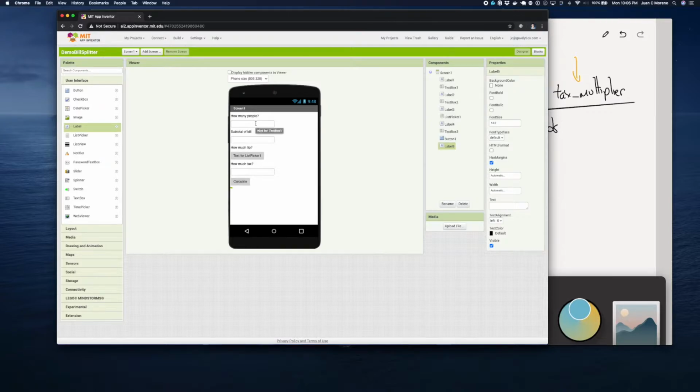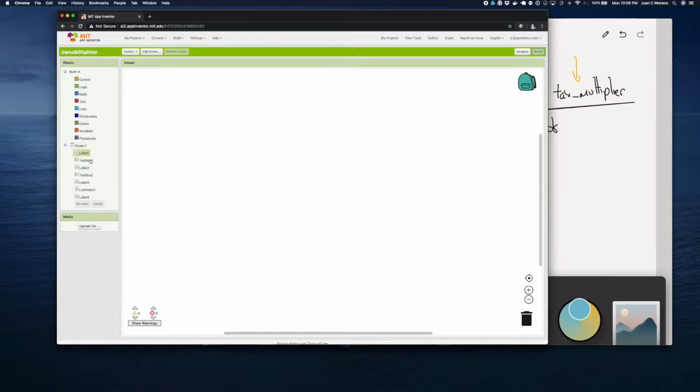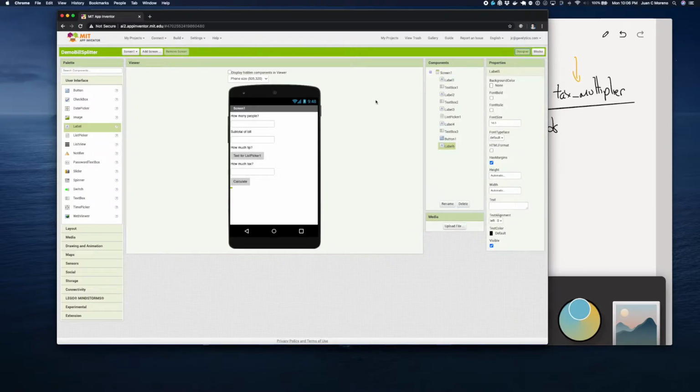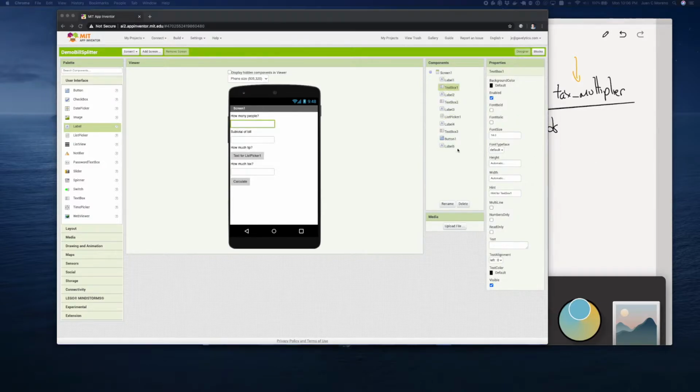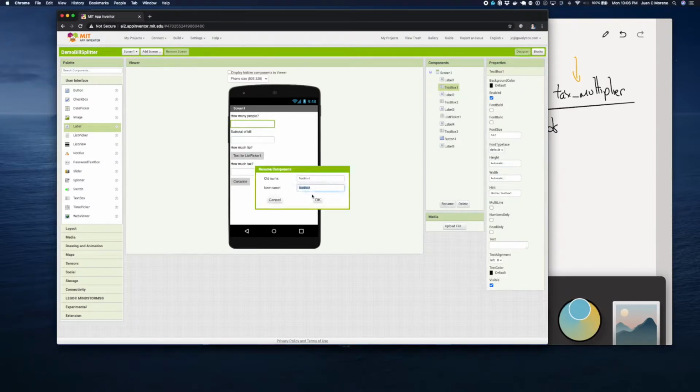So now we're dealing with multiple components, and if we go into the blocks area, we're going to see label 1, text box, and so on. That is going to make us confused and make things difficult. So what we're going to do is rename all those inputs into meaningful names. I would like to give them a proper name. In this case, I am going to select this one down here and rename it. Let's say this is for the amount of friends, so I'm going to change the old name to friend count.